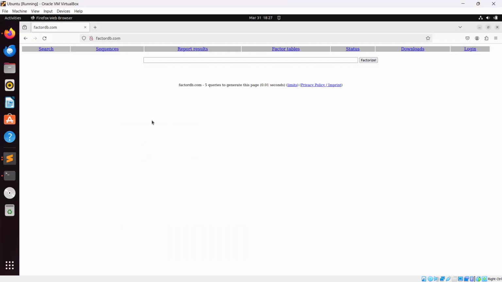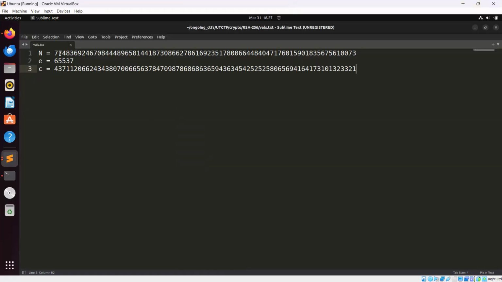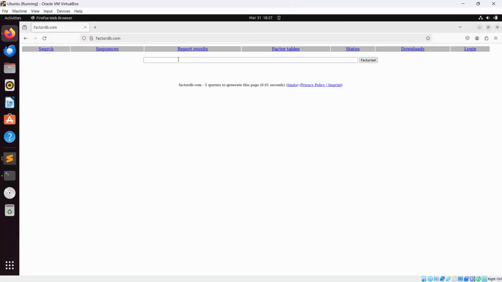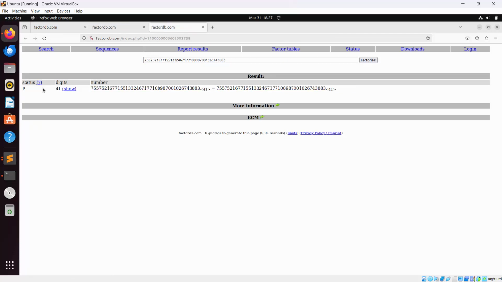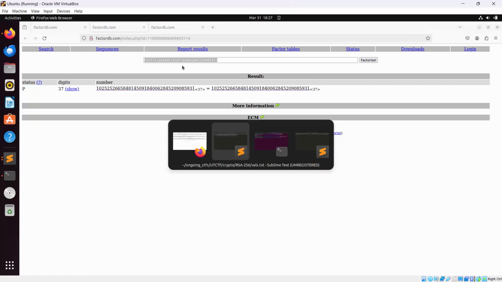So if I go on Ubuntu and open values.txt, we can see that n is quite short. So I can use this on FactorDB, paste it, factorize, and you can see both of our factors are right here. I open both of these and you can see both of these are P, which means prime. So we can just simply decrypt our RSA.